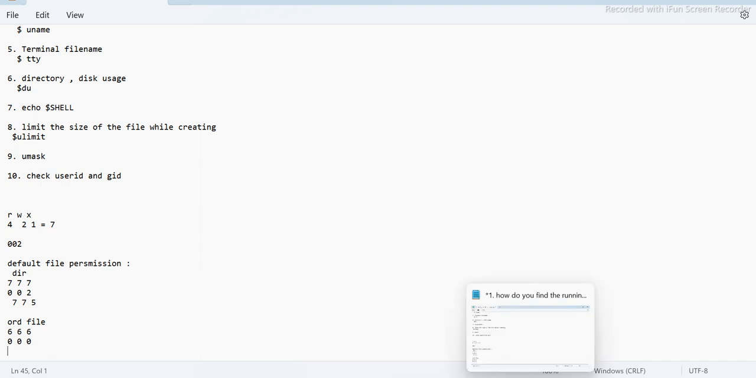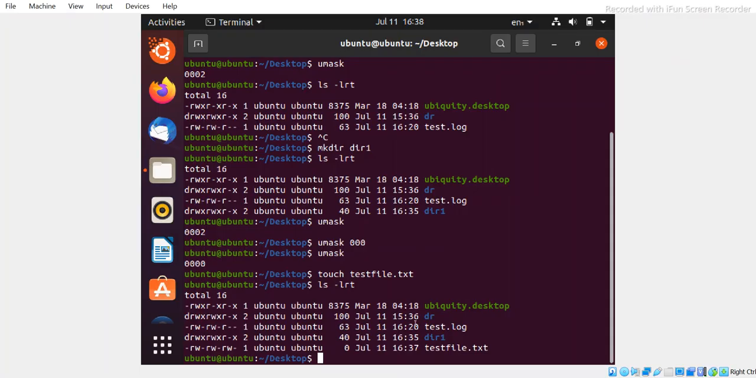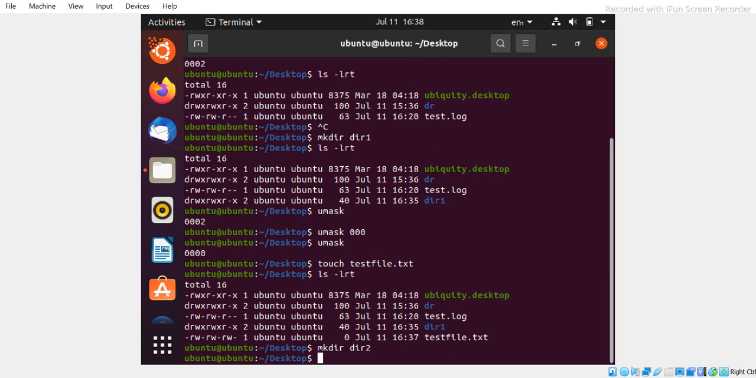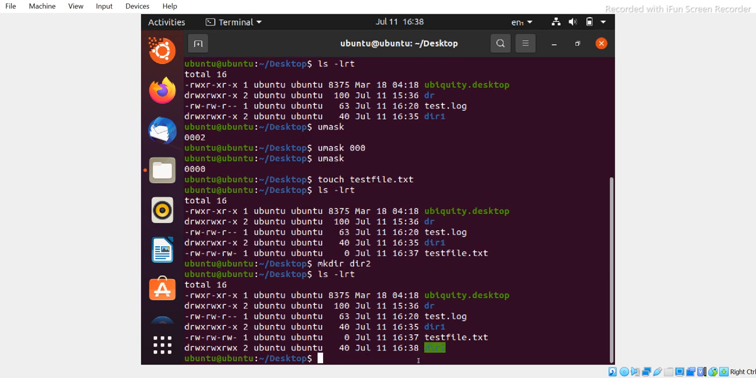So now if I create one directory, let's say mkdir dir2, it will give full permission, read write execute. Let's see whether we are able to see everything or not. There it is. See, this is read write execute, read write execute, read write execute, full permission, right?